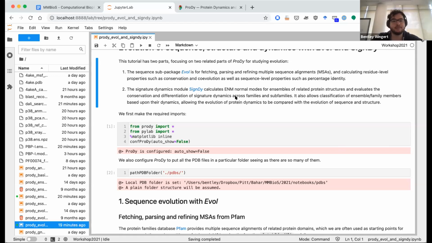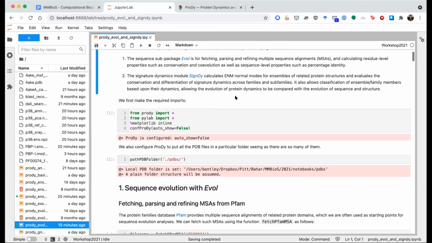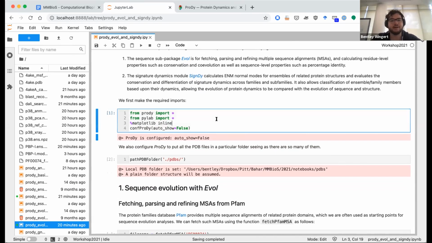Did you get it working? No worries, you can start. Okay, I'll go ahead and start. If one of the other Bahar lab people want to try to help out, maybe in a breakout room or something, that'd be great.